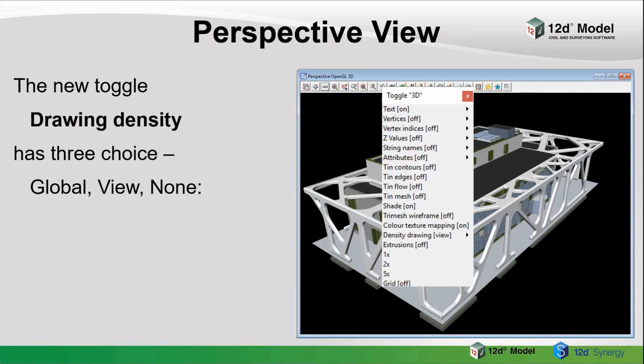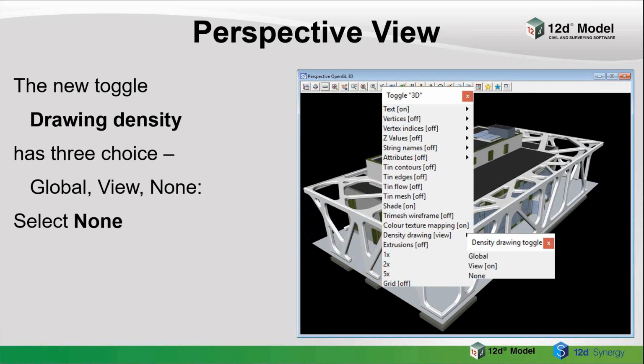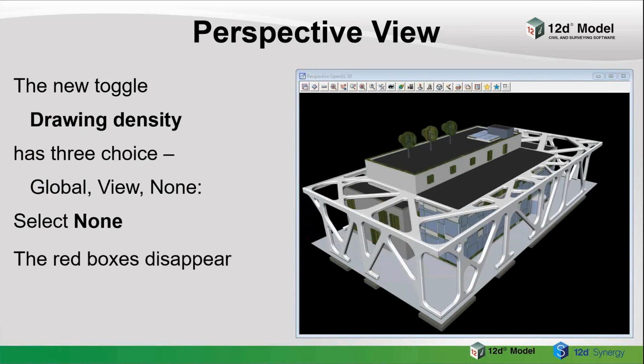So basically, if you pick view, and you select that you don't want to see anything, all your little red things that you've set will disappear. So now even I'm able to use that.